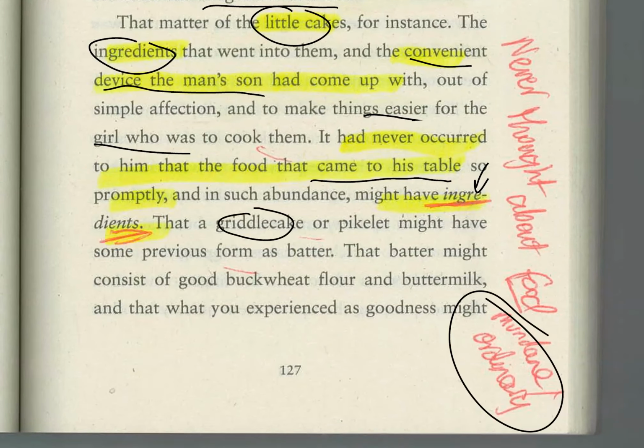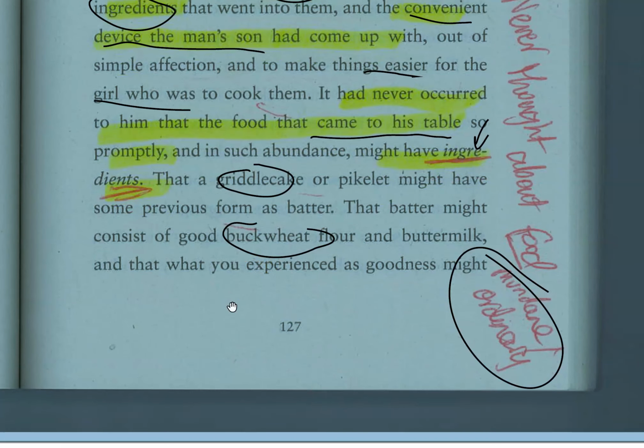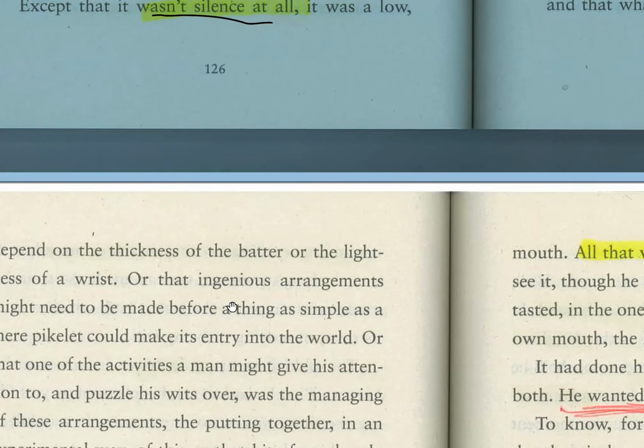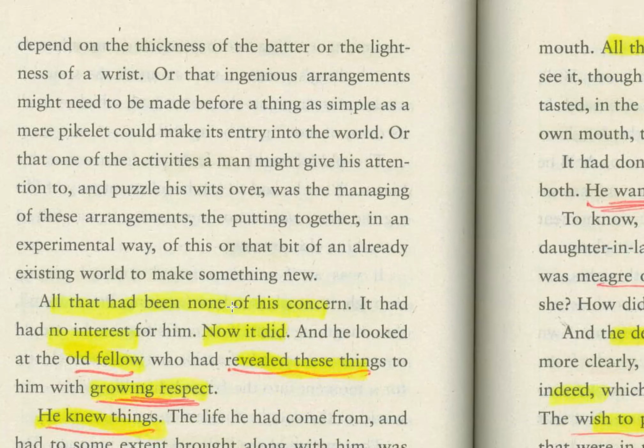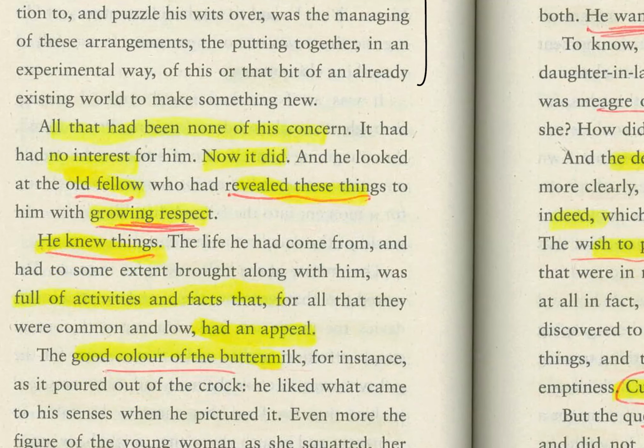That a griddle cake or a pikelet might have some previous form as batter. That batter might consist of buckwheat flour and buttermilk. That's good quality. And what we experience as goodness, so what he experienced as a good food, may depend on the thickness of the batter. So all of this stuff is like discovering for the first time. He's seeing through Somax's eyes, and he's never been concerned about this before. It held no interest for him, but now it did.